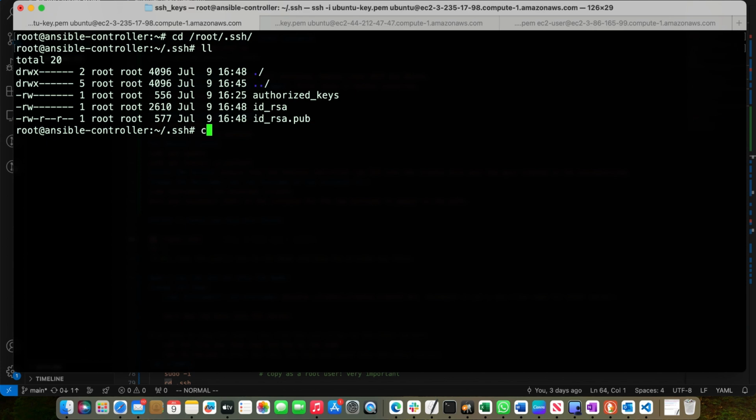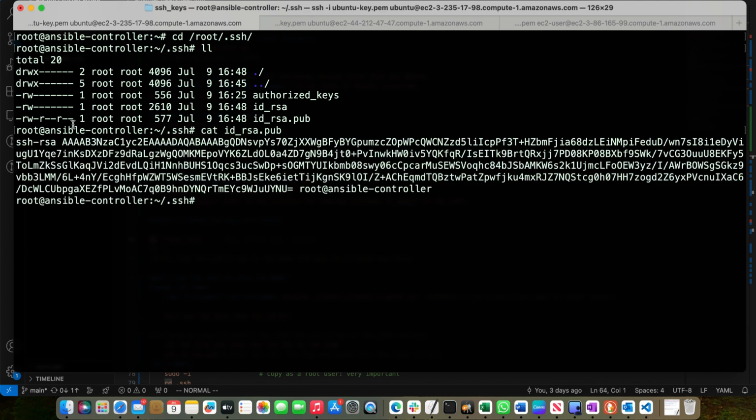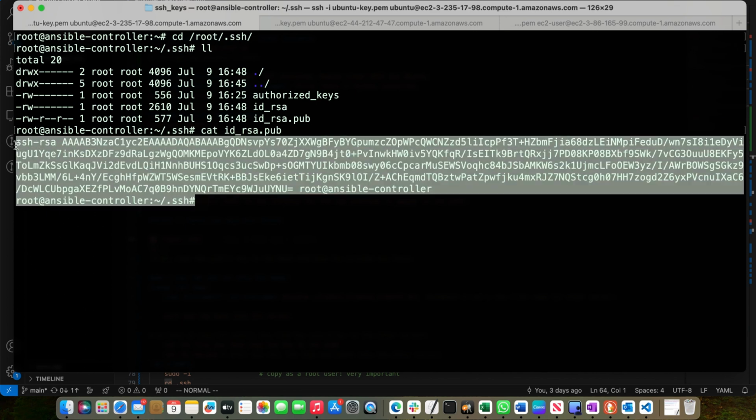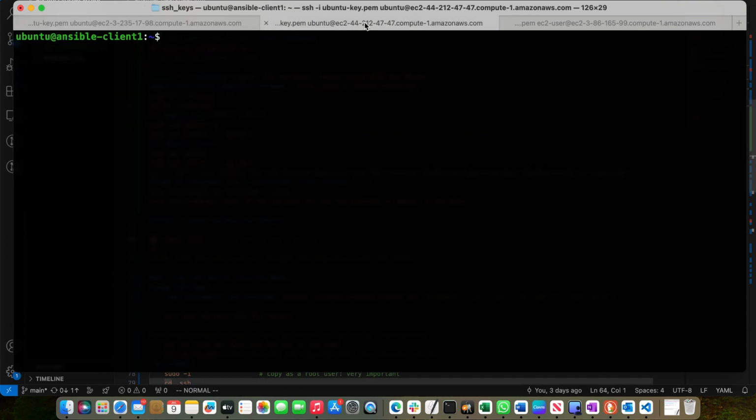If you cat id_rsa.pub, see what it will show you. This one like this, the public key. All right, I'm going to copy this public key from here, and what I'm simply doing is I'm going to copy this public key, and I will go back to my clients, and I'll give them my public key since they have the private keys.